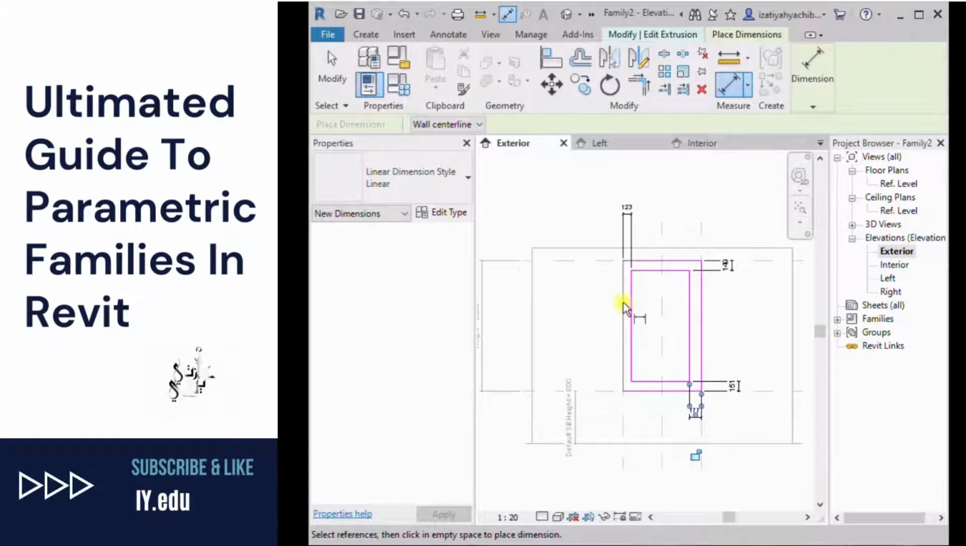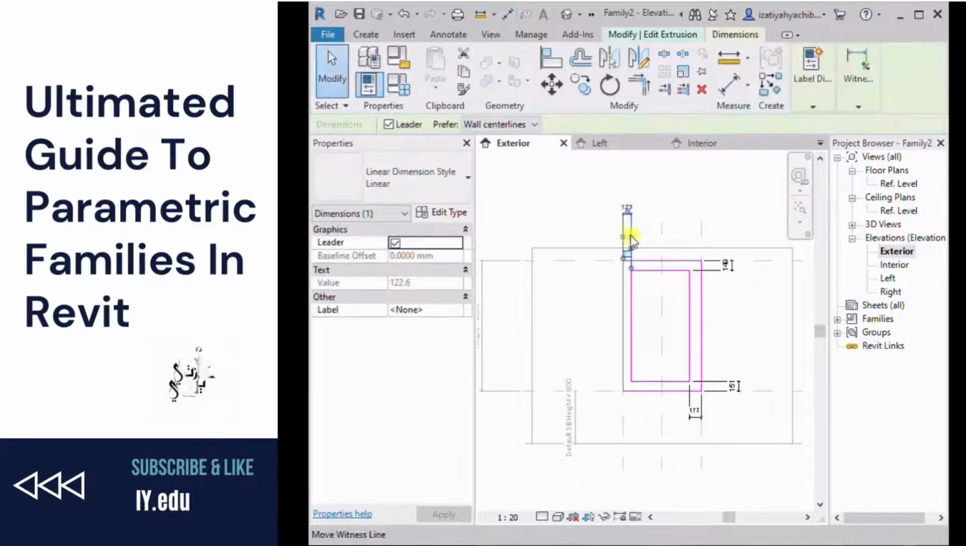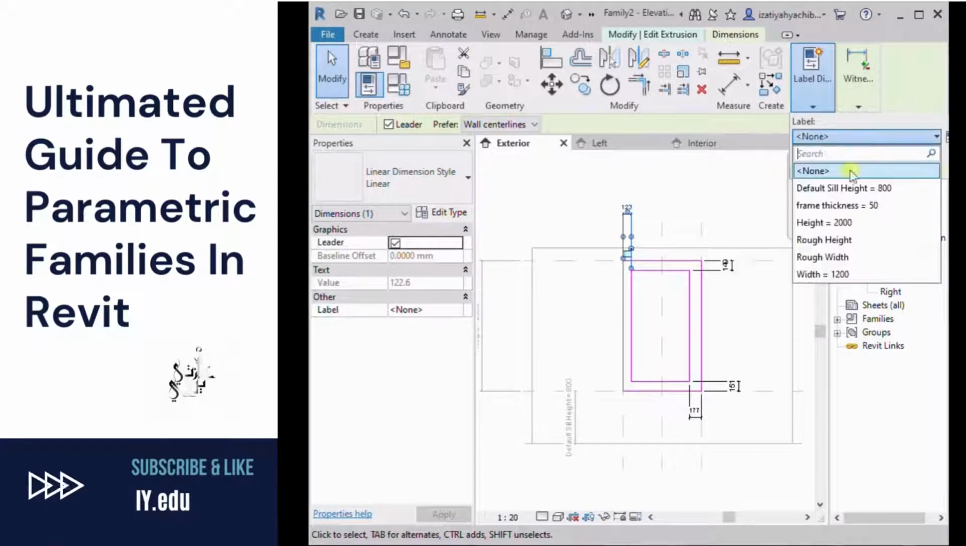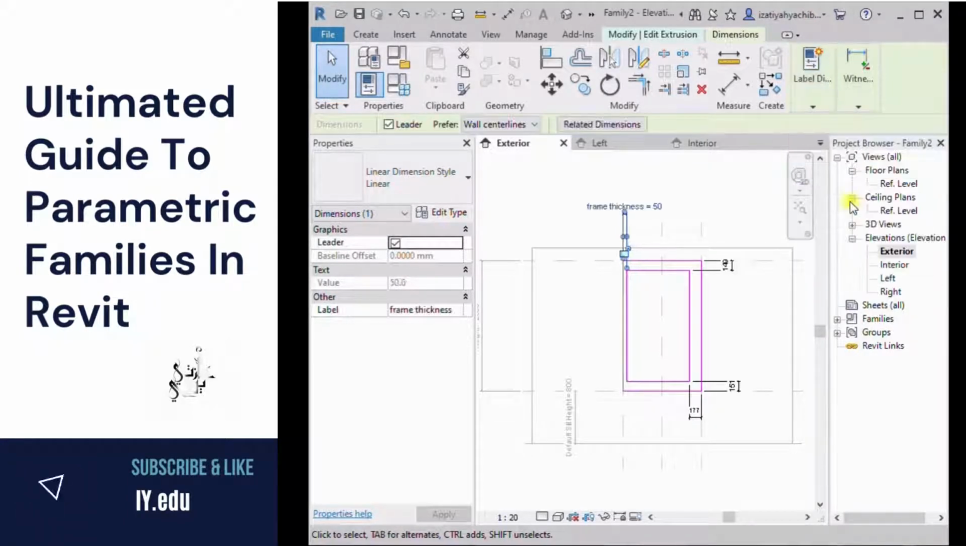Okay, now when you click on one of these dimensions, you can see this label box right here that allows you to connect these dimensions to a parameter, and you see our frame thickness, right? And we are going to do this for all of the frame pieces.